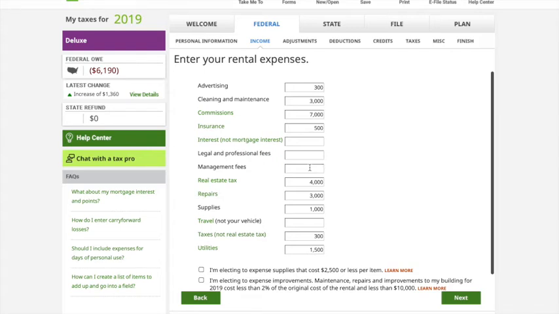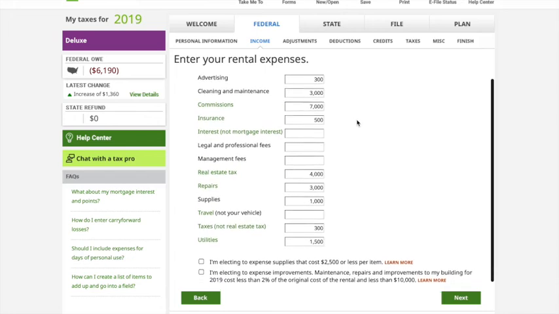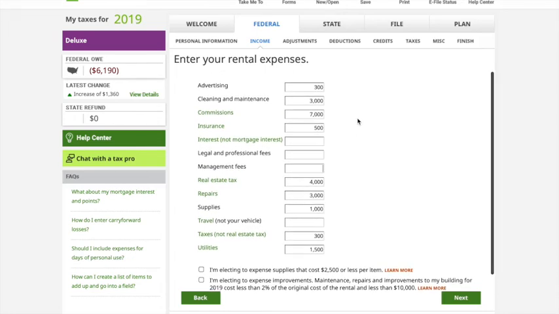If that's the case, then again, you don't want to file under this particular tax status, because that would mean that you actually are not running it as a business. So you want to make sure, in this case, I have management fees here as 0 because I didn't pay anybody else to manage it, so that's appropriate for this filing status. Now, all these other ones are fairly self-explanatory: advertising, cleaning and maintenance, the insurance for the property itself, the real estate taxes, repairs, supplies, utilities.